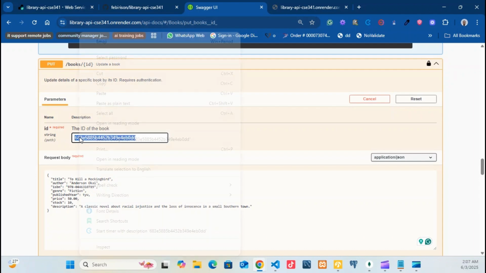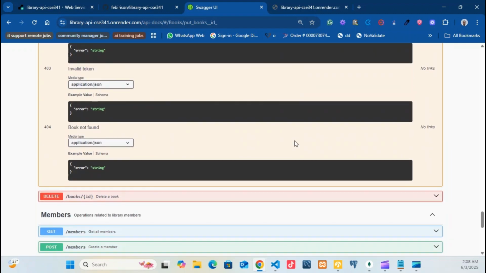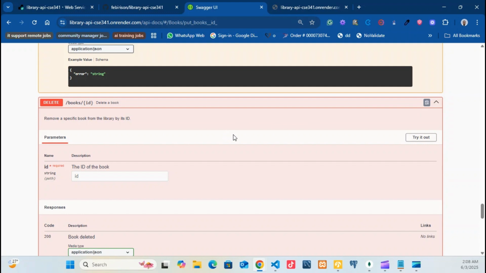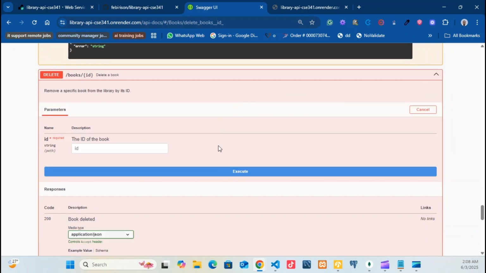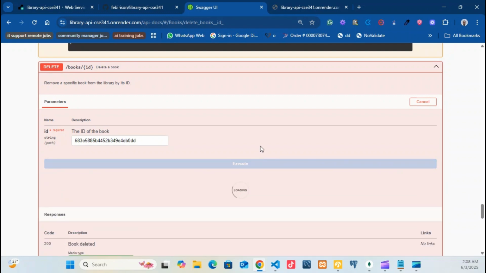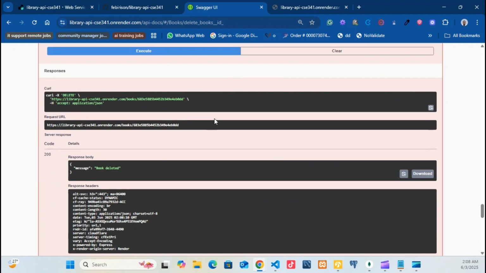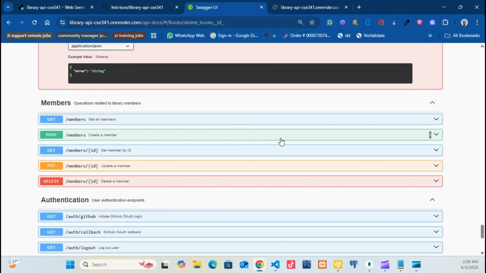So let's try copy. Yes, we need the ID to delete. So let's delete the book that we created. Now execute and delete it.